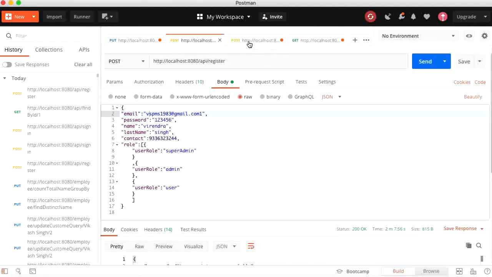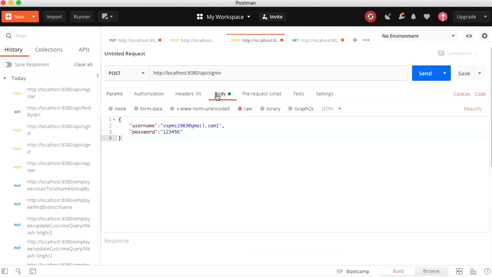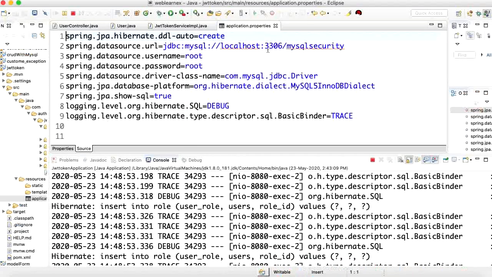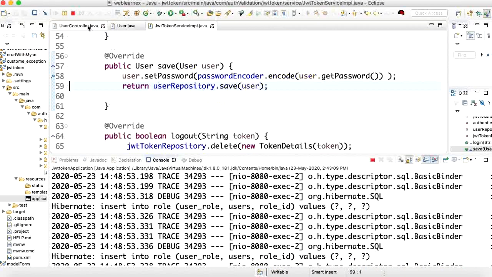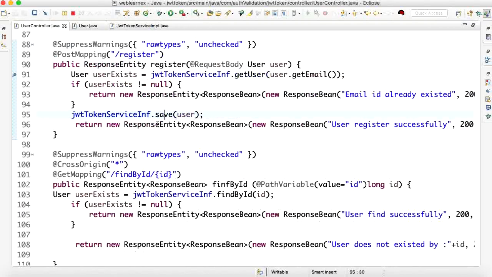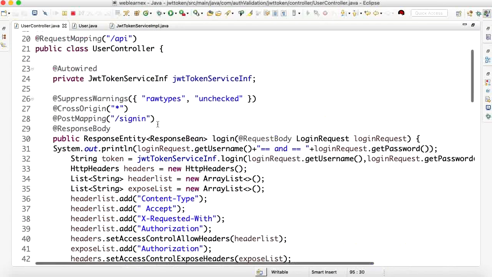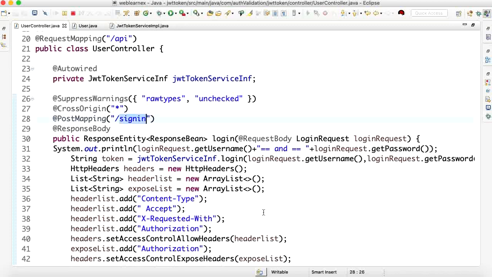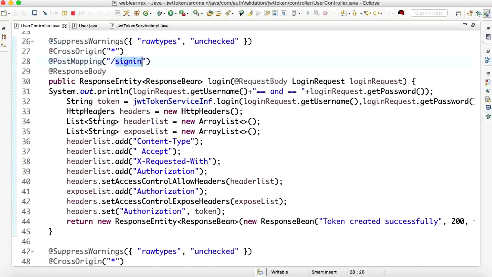Now let's log in with this user. So I have passed localhost 8080 slash API slash sign in. Let me show the endpoint also. Now I want to access this URL, the sign in URL. Once my user password and everything is good, it will provide me a token. So let me sign in. Let me add a debug point here.